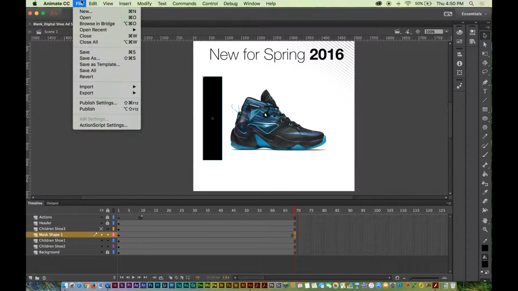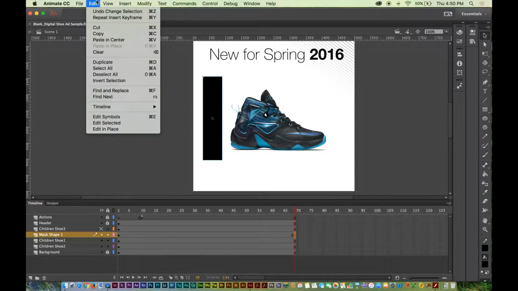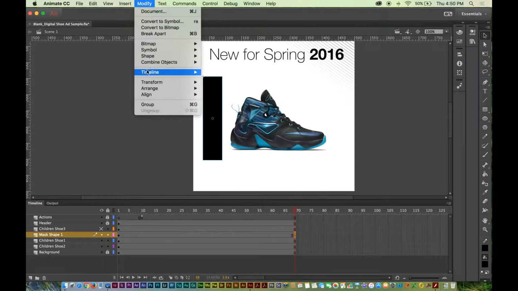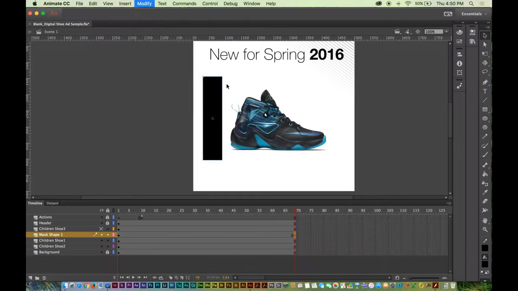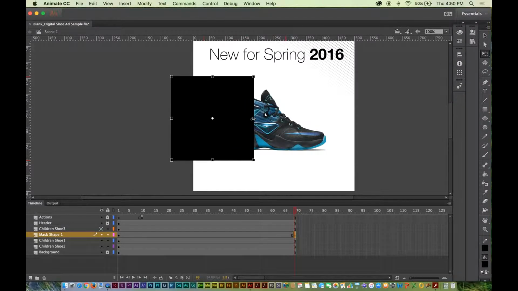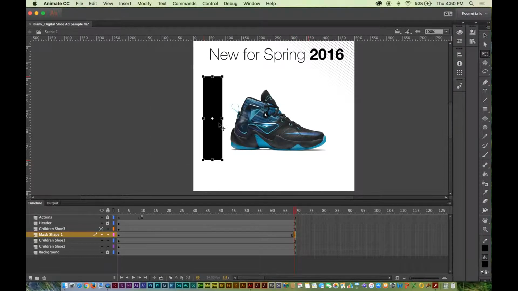And I'm going to go to Modify, Transform. I'm going to free transform the shape. And I'm actually going to stretch it. But what happens is that it's going to stretch from the center right now. And so what I really want to do is actually stretch it from the left edge all the way to the right.